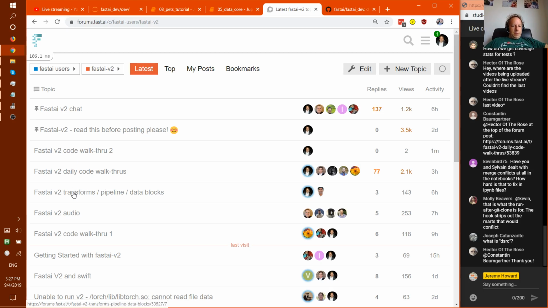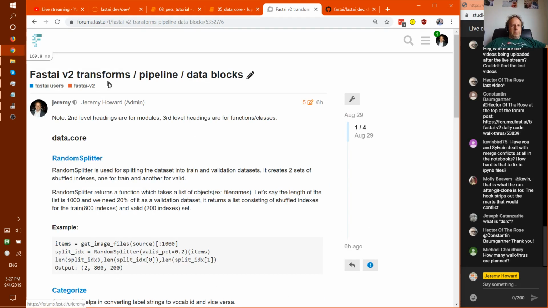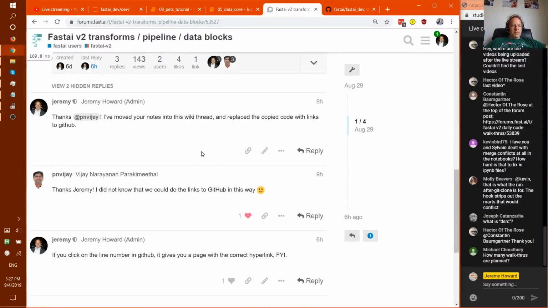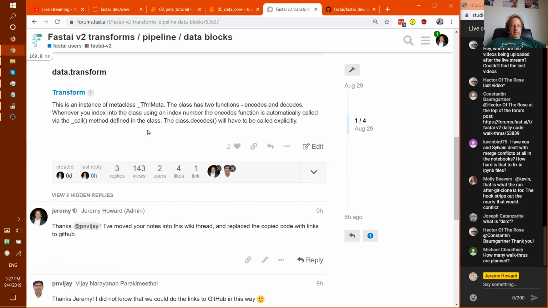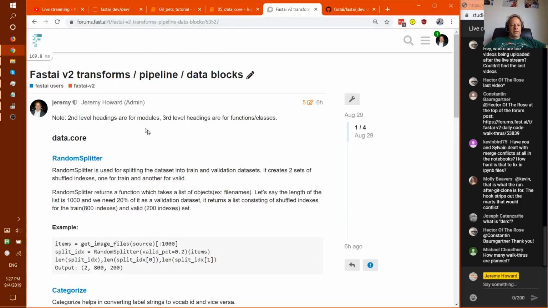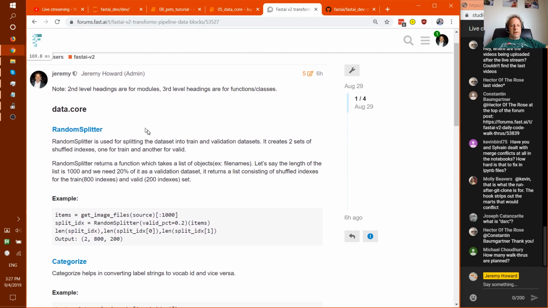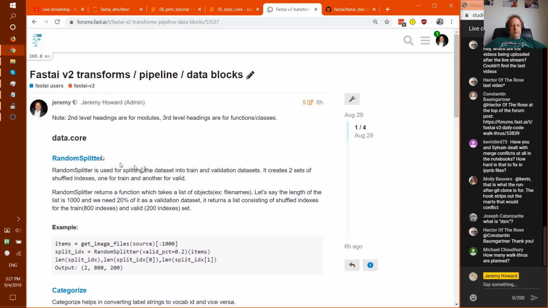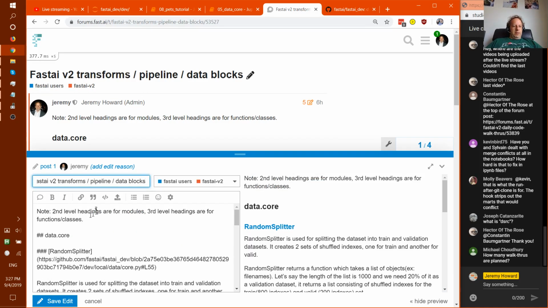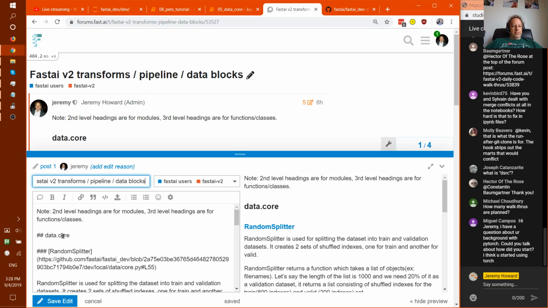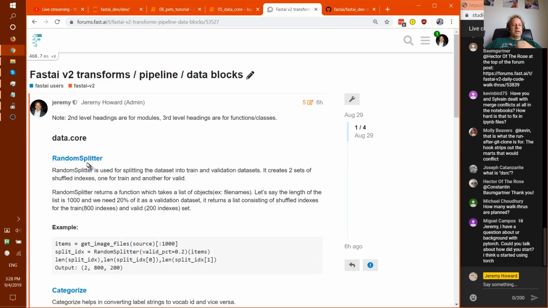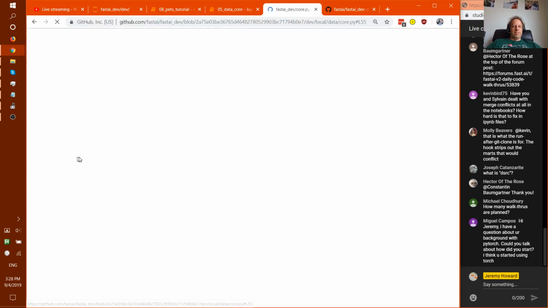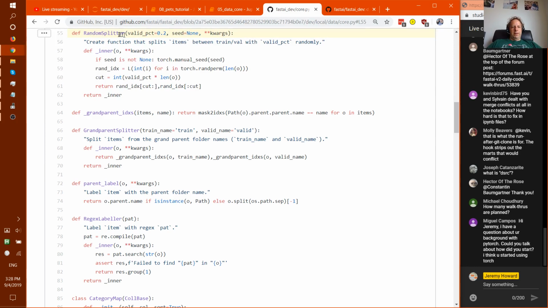Also, if you look at the FastAI version 2 transforms pipeline data blocks, Ian VJ was kind enough to start adding some notes. So I've tried to give that some structure. You can basically create something where you've got 2nd level headings for modules, 3rd level headings for classes and functions. And then what I did for these was if you click on this random splitter, for instance, it will actually take you to the line of code in GitHub.